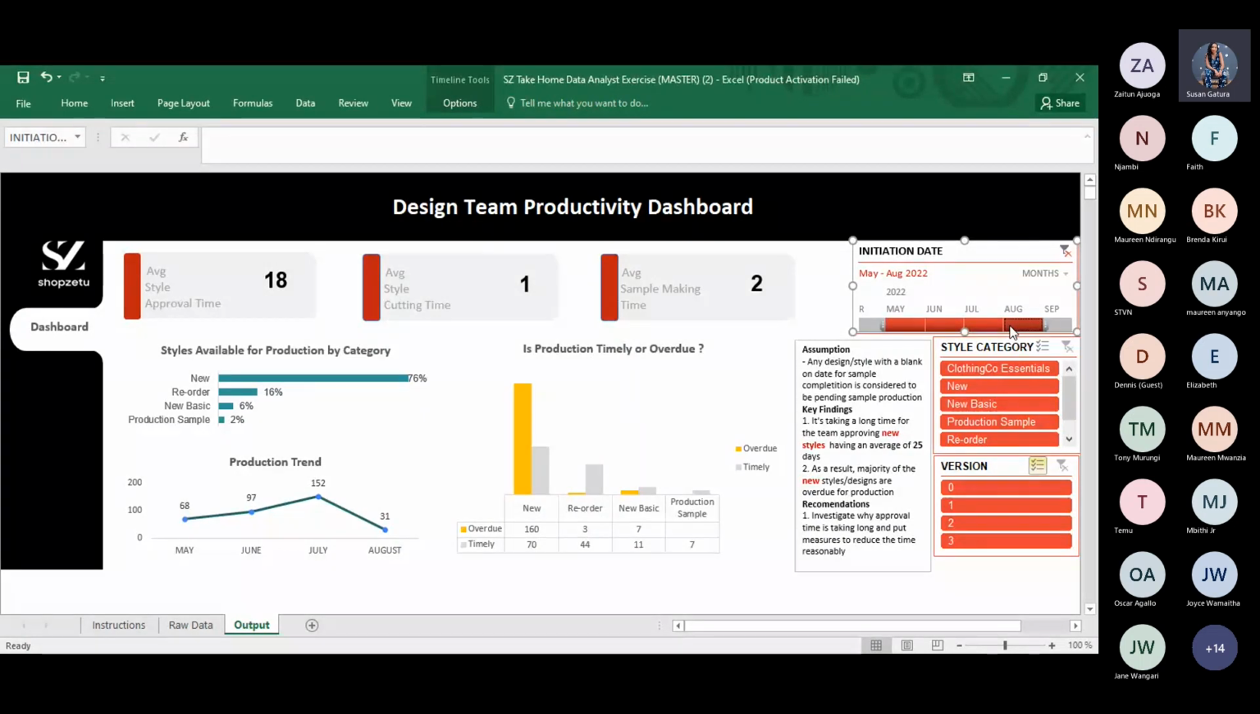Anyone else with a question? Hi, can you hear me? Yes. Okay, I have a question about the initiation date slicer. How did you come up with it? Like what type of slicer is that? It's a date slicer. Do you want me to show you how I brought it to the dashboard? Yeah, please, if you don't mind.